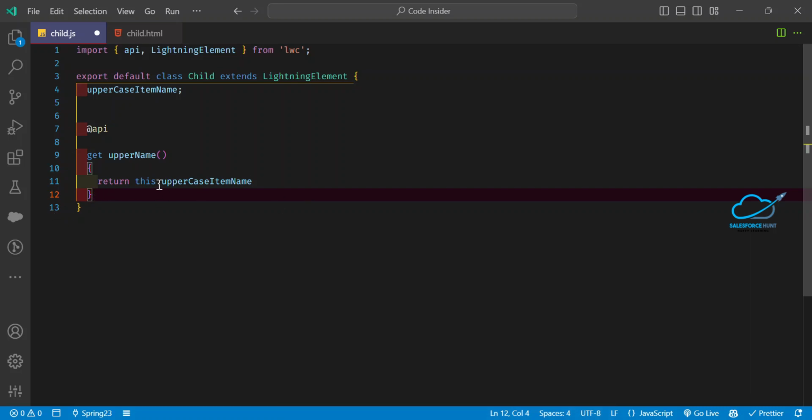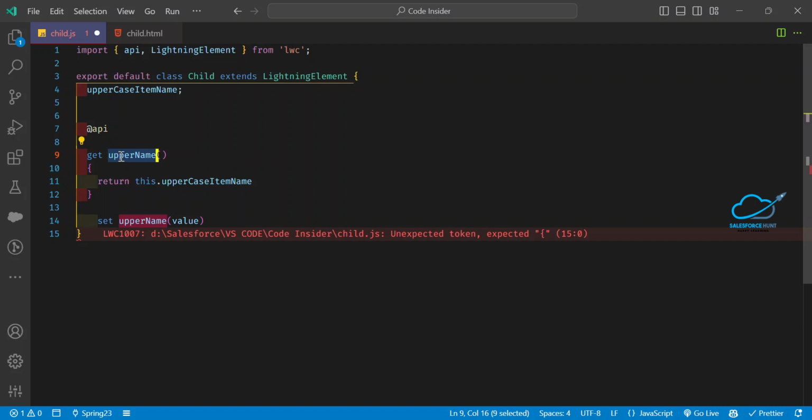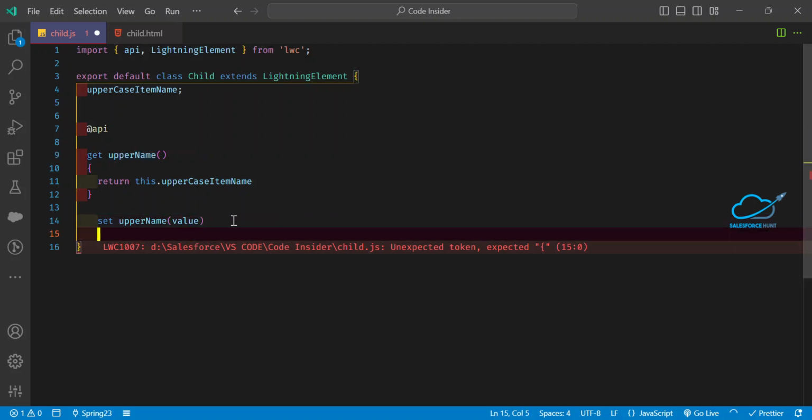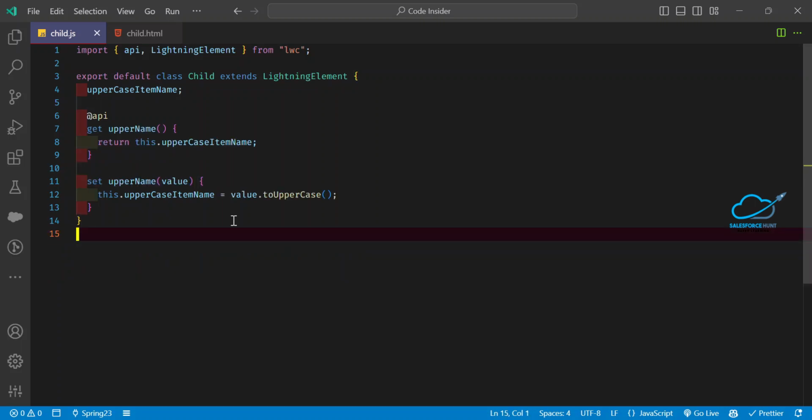Under JS you can see this is the getter, a simple getter, and let me define set uppercase. Here you can see the getter name and setter name should be the same, but a getter doesn't have any kind of parameter, whereas a setter has one parameter. Under this setter we have to use this dot, you can see this property, so this dot uppercase item name equals value dot uppercase. This uppercase is given by JS. This is the JS method.